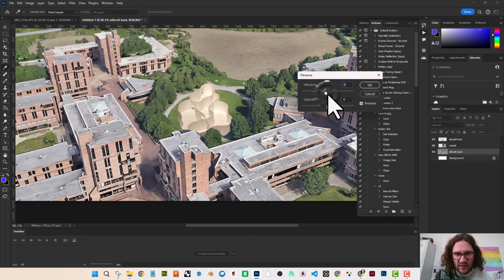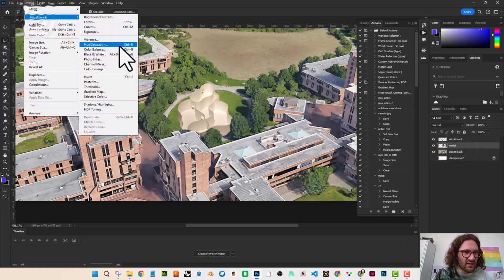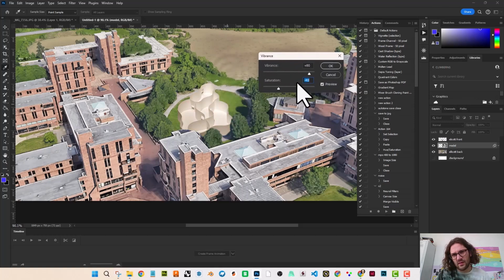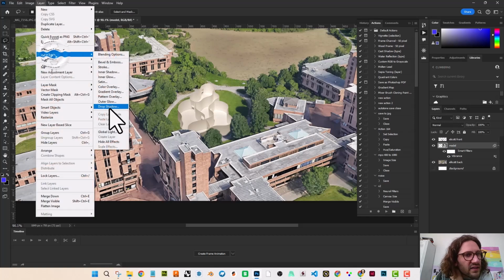vibrance. Oh, this is the actual Ellicott campus itself. It's not what I wanted to change. I want to change that. Vibrance. Okay, and let's just get a layer style.